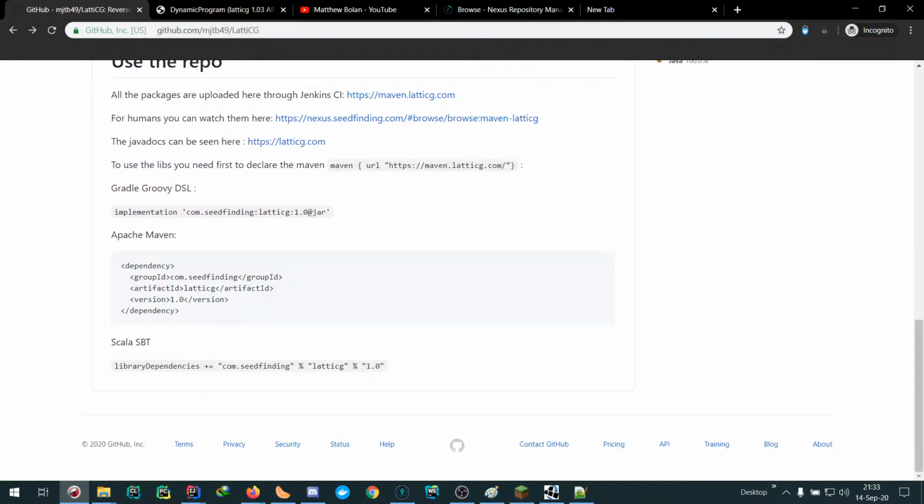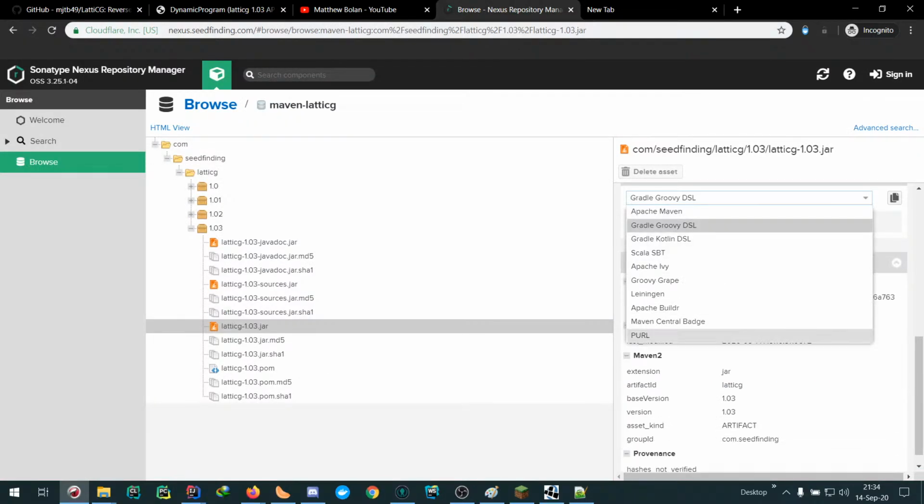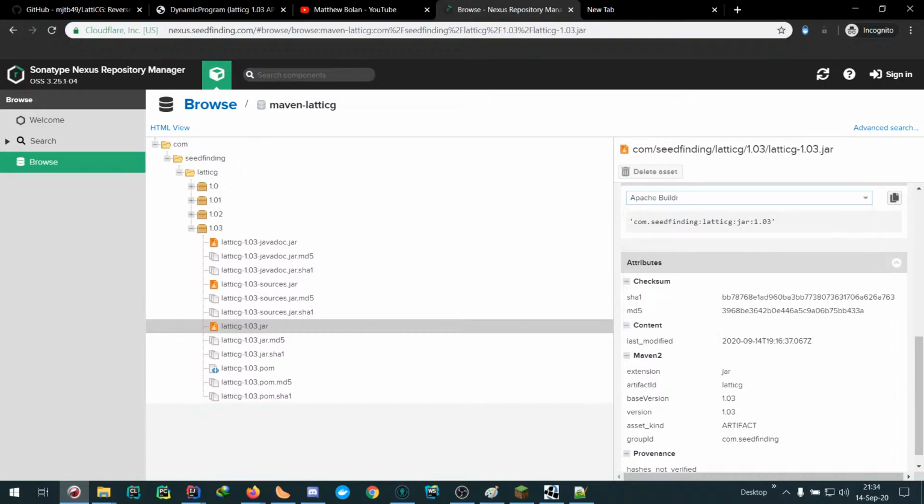Now, how to import it. You need to add the Maven as an external URL. That's easy, you just put the URL maven.latticg.com, and then for Gradle you just put that line. Of course, you change the version to the latest one. I forgot to update that. For Maven you use that, and for Scala use that. It's all in here, so you can use them for Perl, for Builder, and so on.